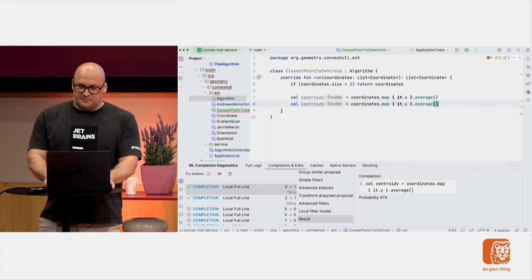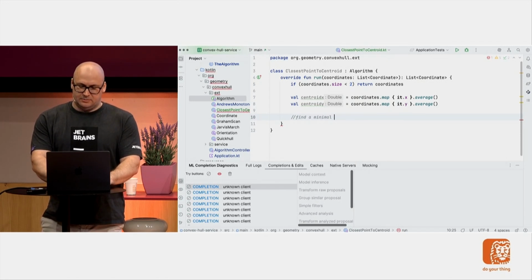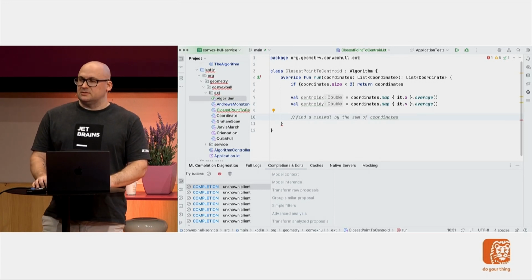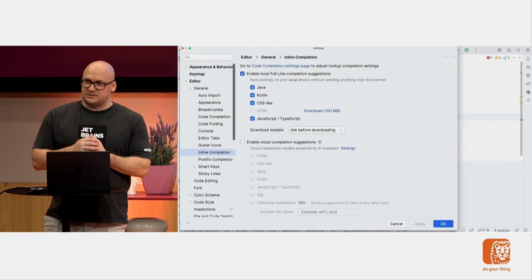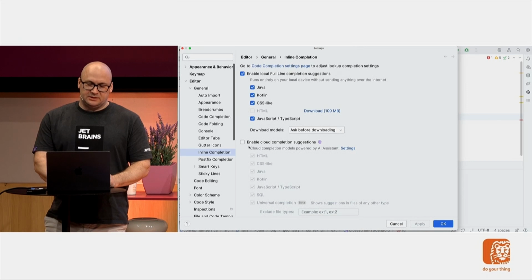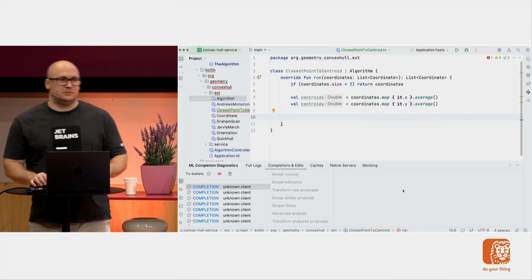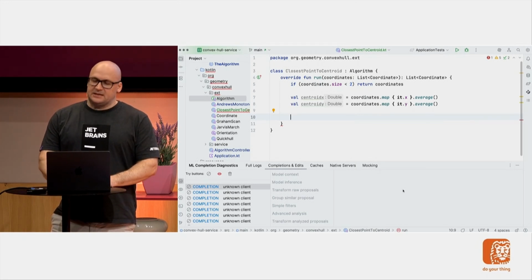For instance, if I accept this completion, find a minimal by the sum of coordinates. And this is where this completion will not help me, because the comments are ignored. What I want to get instead, if I prefer this kind of style, I want to enable the cloud completion, which will take into account much more information and assemble much wider context for this kind of completion.